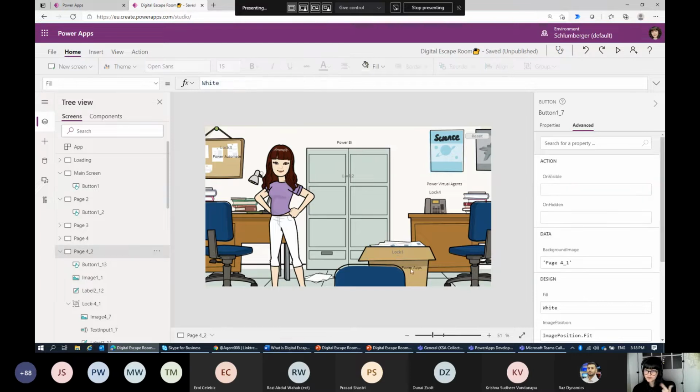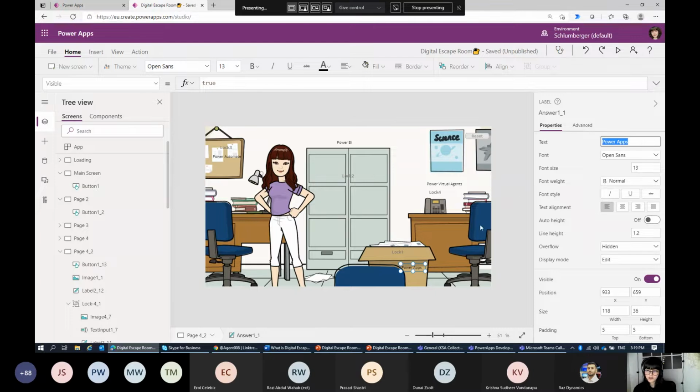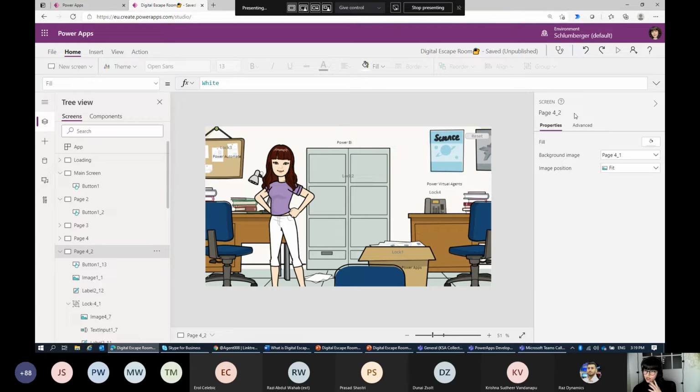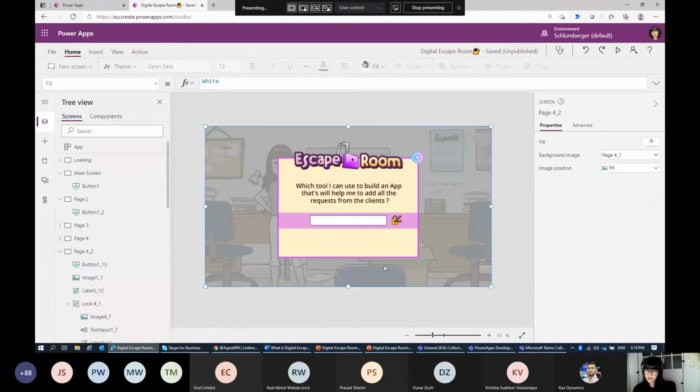Second thing, before I move to the pop-up message, I add a label, and the label is the correct answer, which for the first one is Power Apps. It's just a simple label, and I put the name of the answer to my question. So let me now click on this one, look here, and let's see what we have.